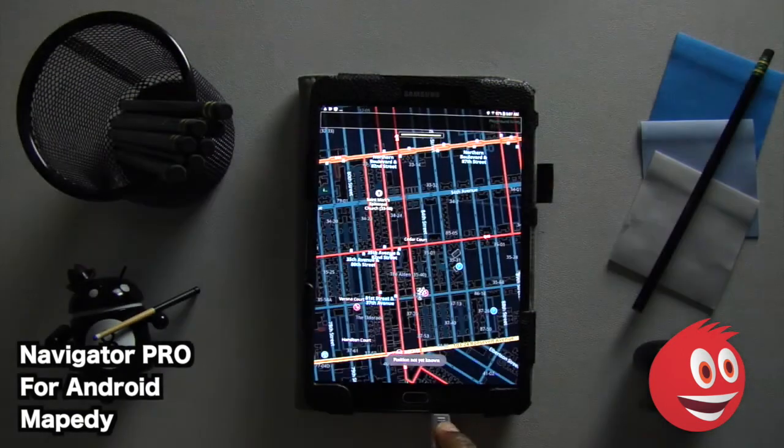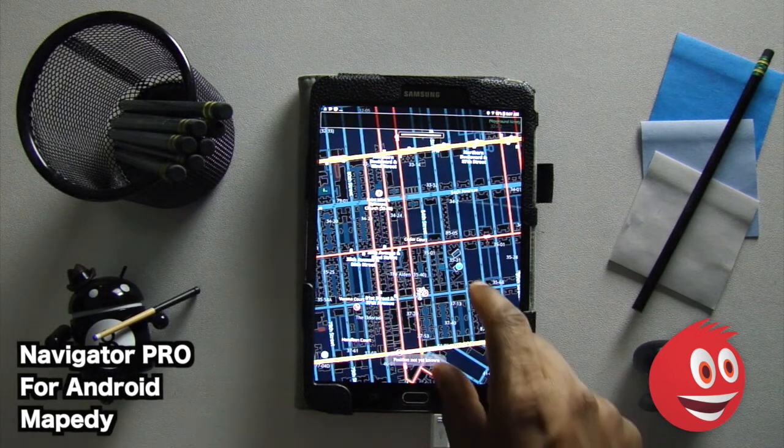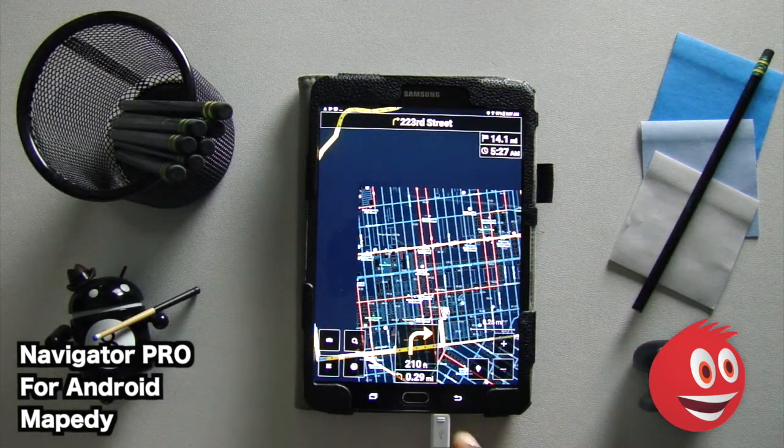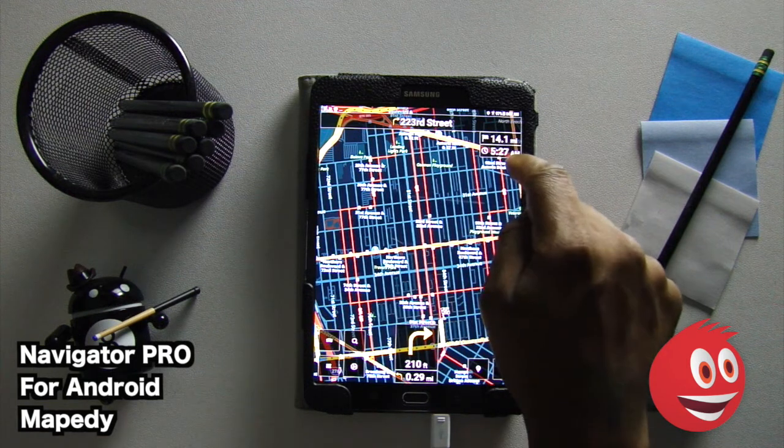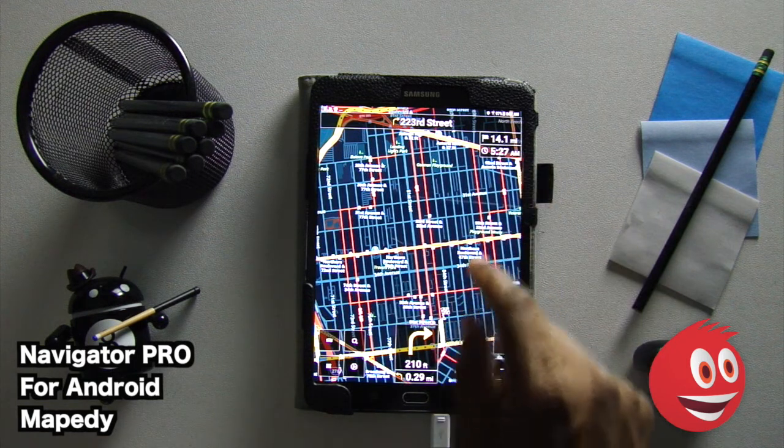And take a look at that. It says position not yet known. So we have to get our position straightened out. Trip is 14 miles. Time is 20 minutes. Look at that. So time is 20 minutes and 14.1 miles. Look at that, 5:27 a.m.